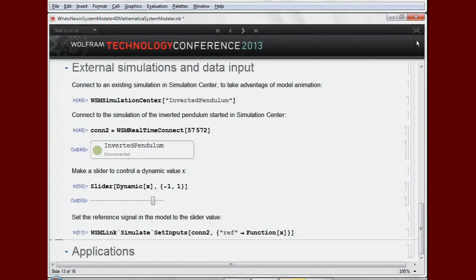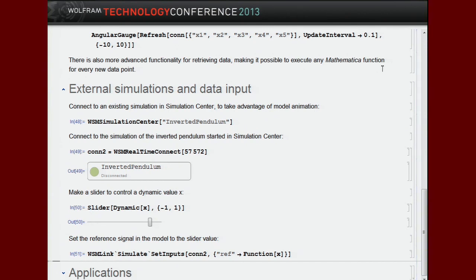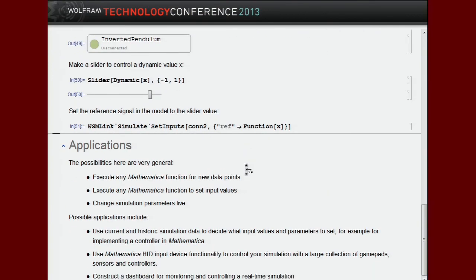So that enables you to control simulations from Mathematica in real time. And there's a bunch of applications for this. So this interface has very general possibilities. You can execute any Mathematica function for new data points. That could include fetching stuff from external devices or, well, anything you might want to do. You can also execute any Mathematica functions to set new input values. And you can change parameters in the model live while the simulation is running.